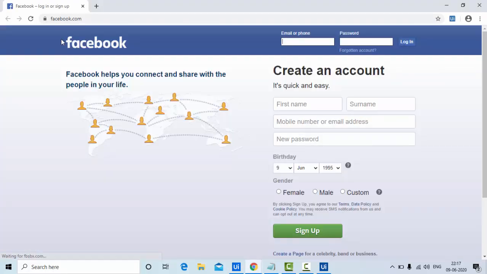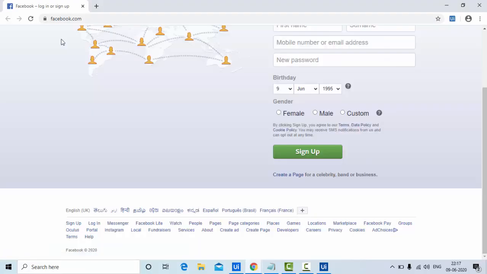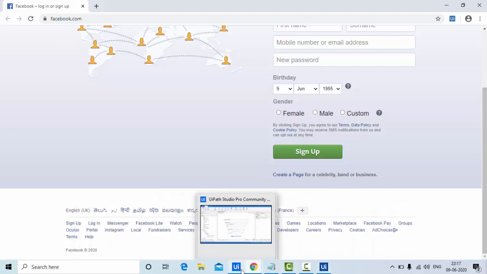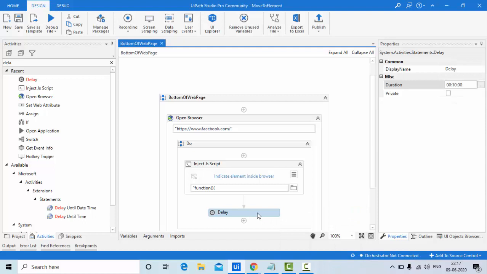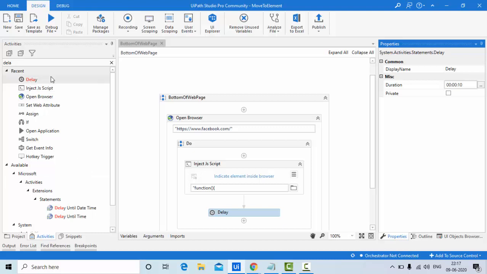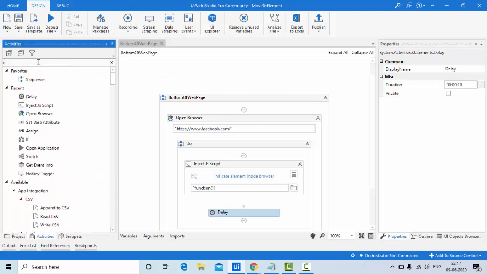Now you can see it is loading the web page. Now it will come to the bottom of the web page and wait for 10 seconds. In your case, if you want to do some operations, you can do that here too. I'll try to click on this location. So it is waiting for 10 seconds, I believe. Okay, I've given 10 minutes, so let me change that. Now it will come down and wait for 10 seconds.